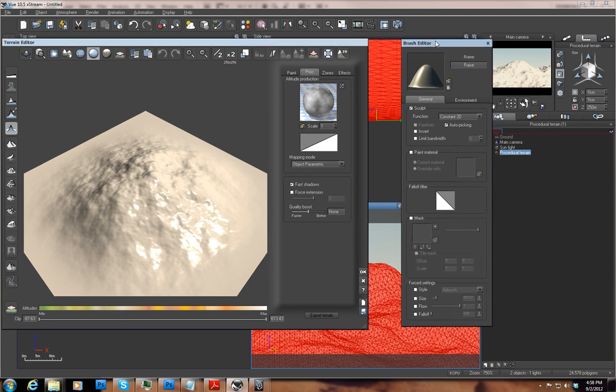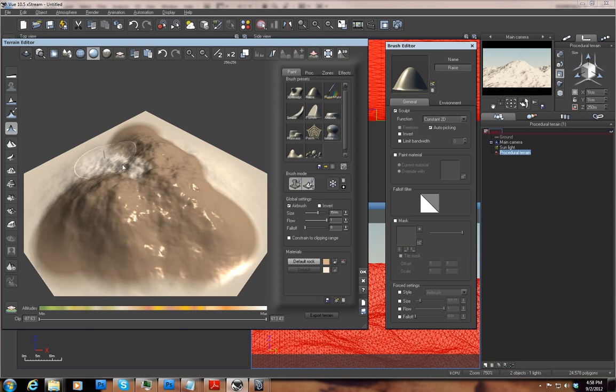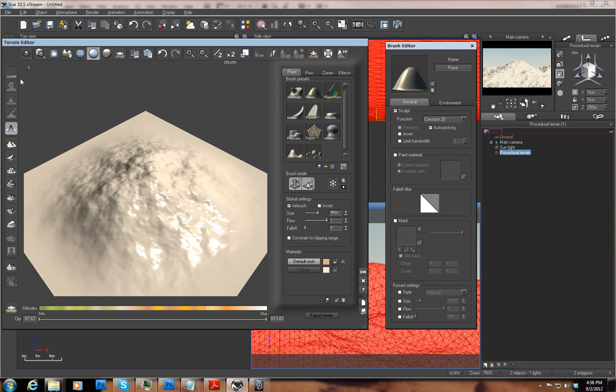So the terrain editor is great. You've got your sculpting features that you can sculpt and paint and do all sorts of wonderful stuff, but I'm just going to quickly reset that so that there's nothing there.